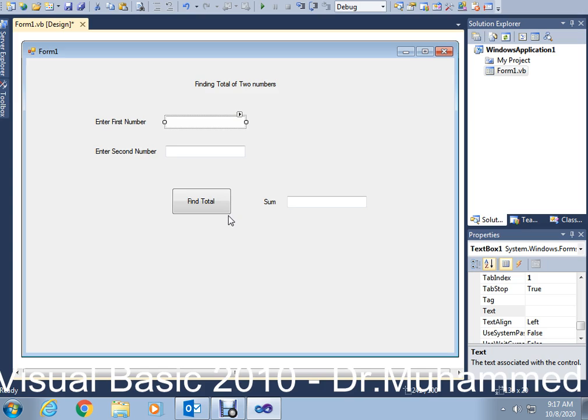Now I have to write the process. So what should I do? If I want to write the process, where is the answer coming? In text box 3. The total, the output, will come in text box 3. What will be the answer that will be coming in text box 3? Text box 1 plus text box 2. Whatever number you enter in text box 1 and whatever number you enter in text box 2, both will be added and the total will be given here in text box 3. This is the idea.